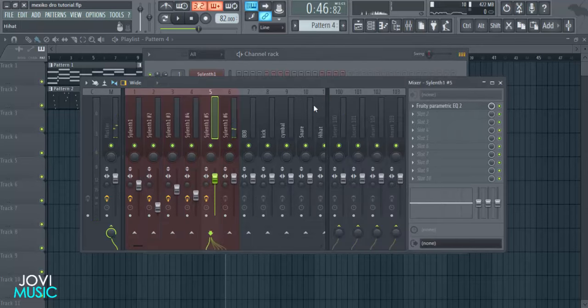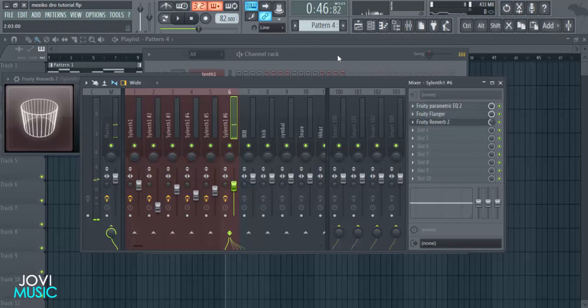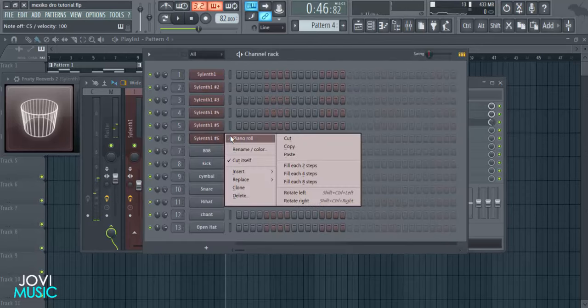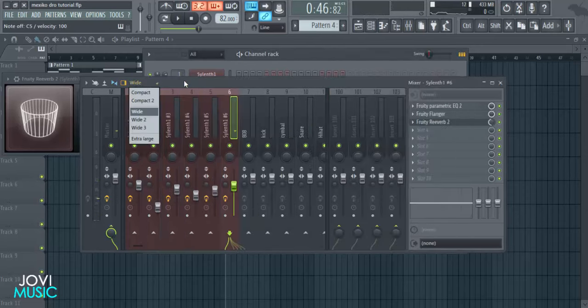And I'm going to add a Fruity Reverb and just reduce the intensity of the reverb. And I'm going to copy that for this also, and I'm going to reduce the reverb level. And before that, I'm going to reduce the volume.